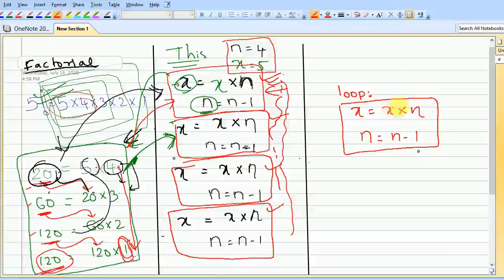It's very simple. Whenever we get n equal to 1, we can stop the program because we know that we have reached the factorial. So I can write a condition: whenever n is not equal to 1, this loop will run. Whenever n equal to 1, this loop will break and we'll get the value. The value is always stored in variable x. So if you print x, we'll get the value of factorial.